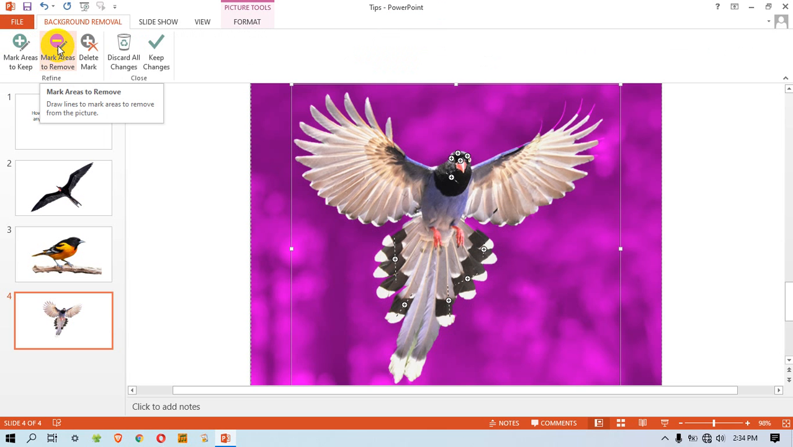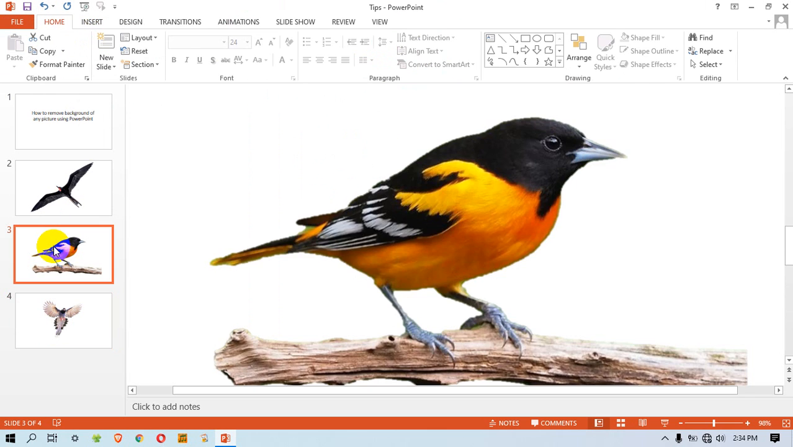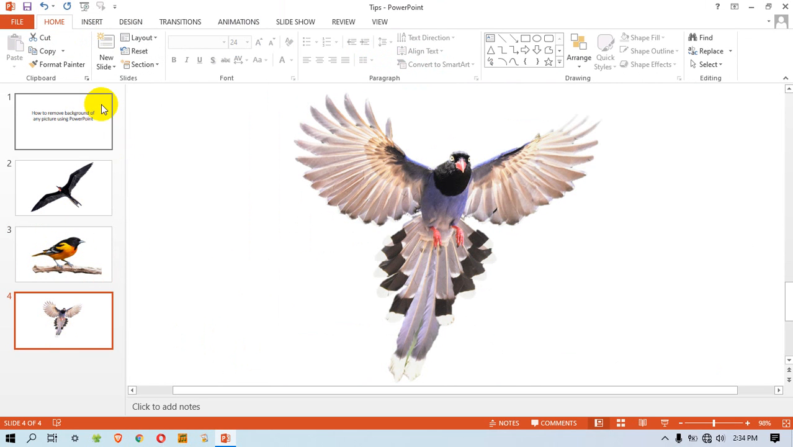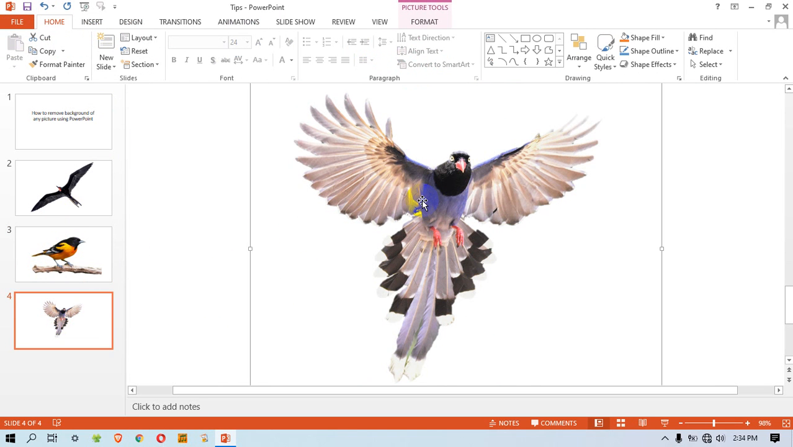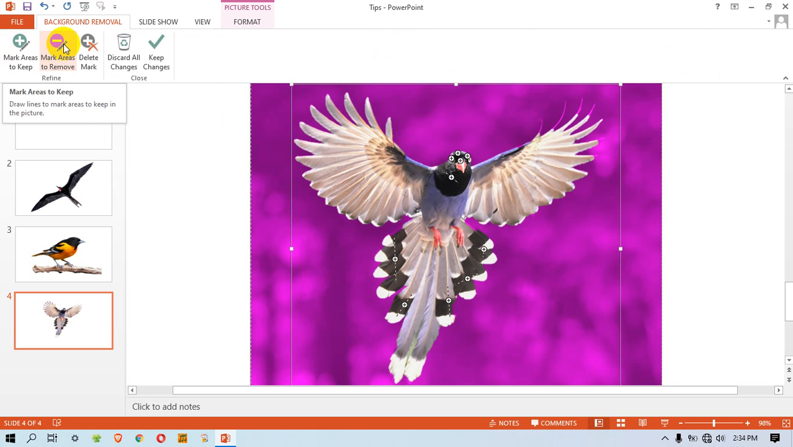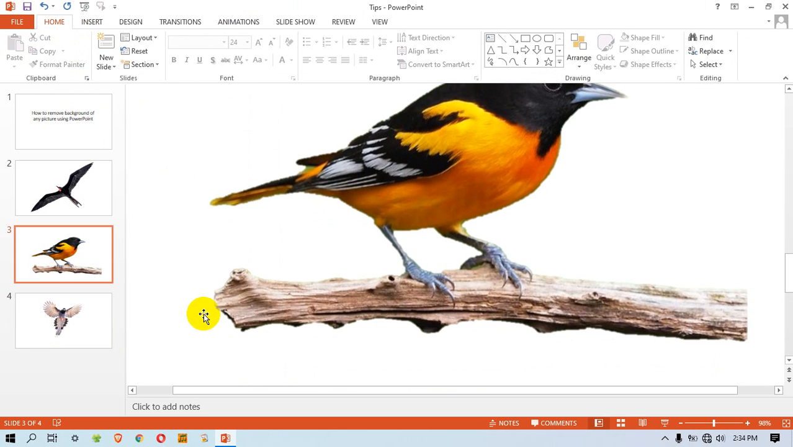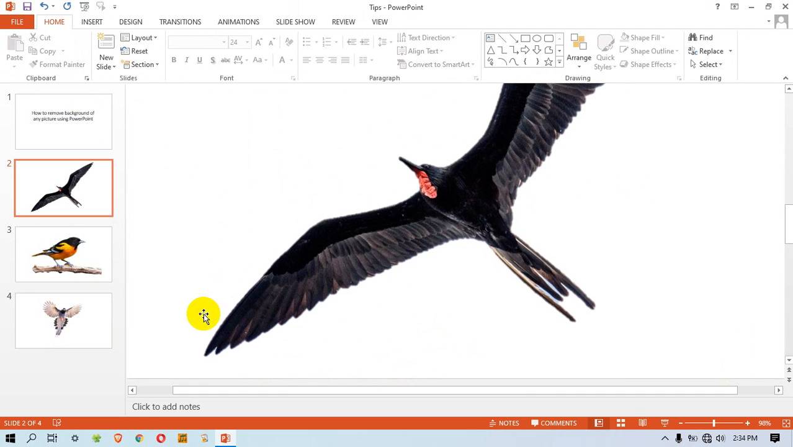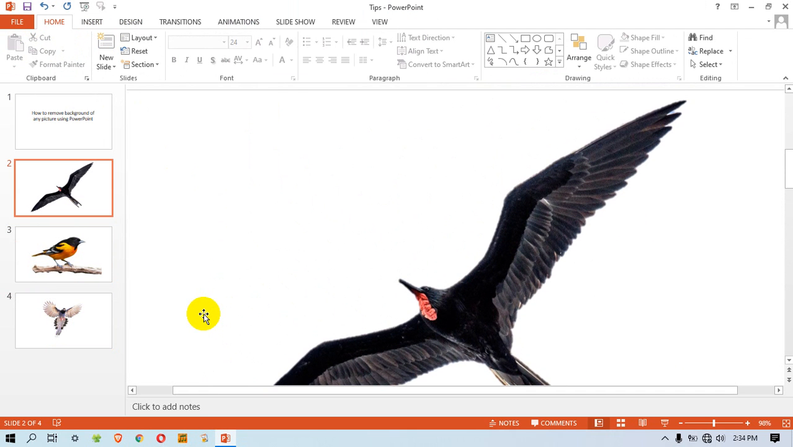Suppose it does not remove anything, like in this picture or maybe some other picture, it does not remove any part which we want to remove. So we just mark area to remove and it will remove. So this was very simple. You can use other images to see how clearly it removes the background.